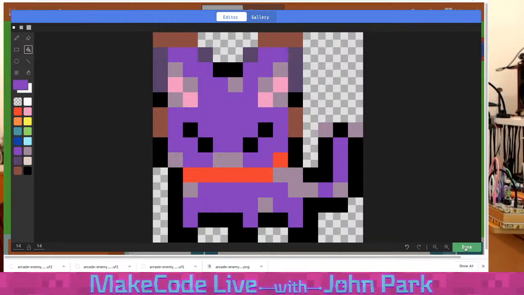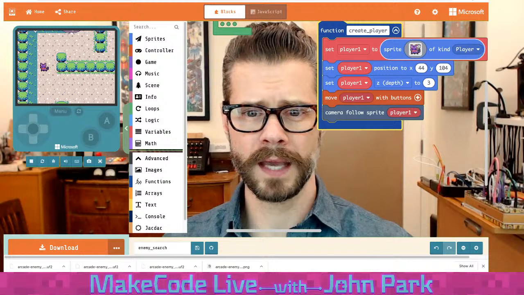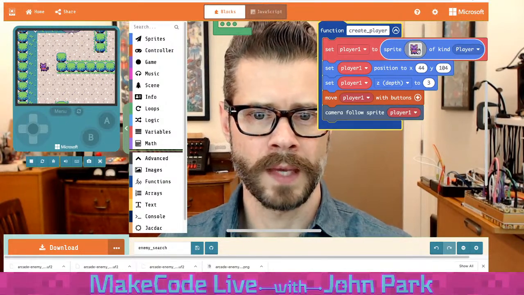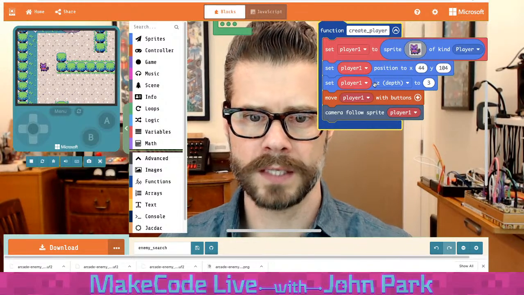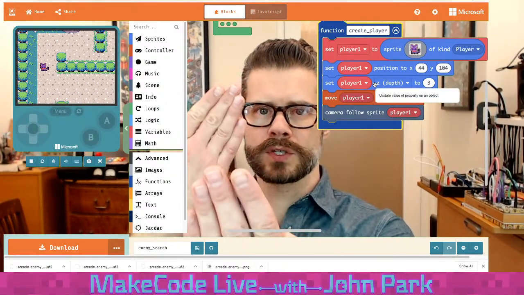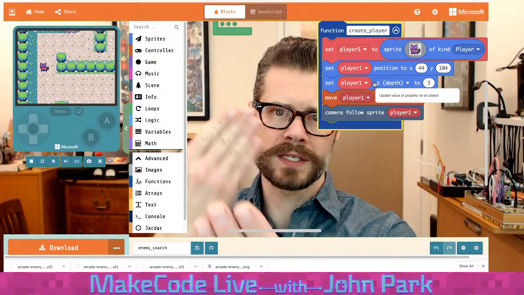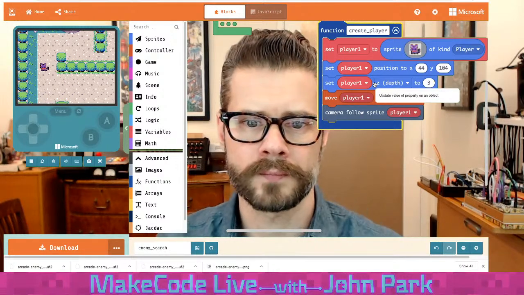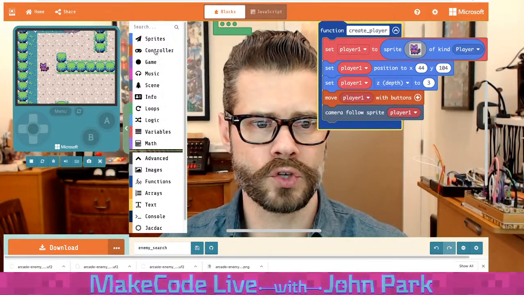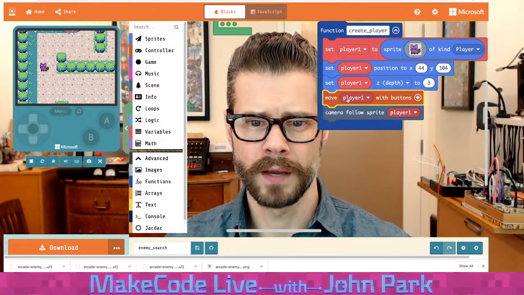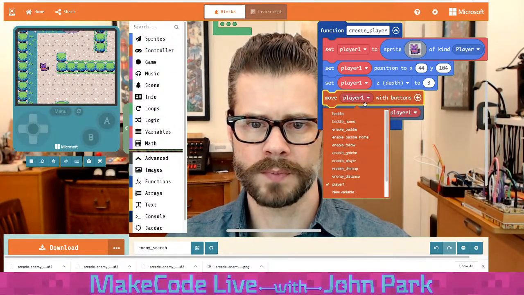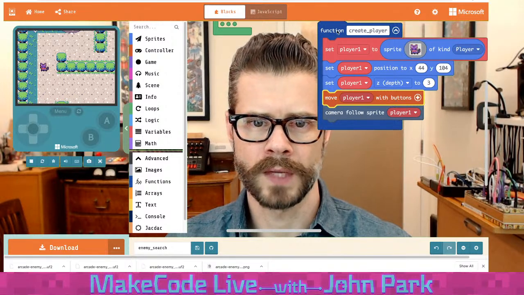So I've created my character as this cat. I've placed it using the X and Y axes values, and you can see this is actually closer to us than it is to the ground on Z depth. It's at a layer of 3. And then I've used this controls block. If we go into controllers, again, the very first block here, this is move my sprite with buttons. And so I have move my player 1. You can pick different sprites, but I'm moving player 1 with buttons.